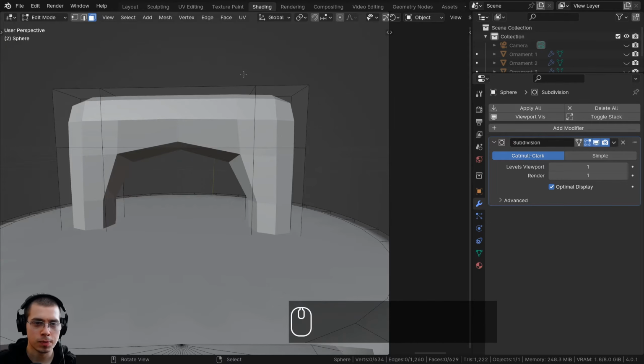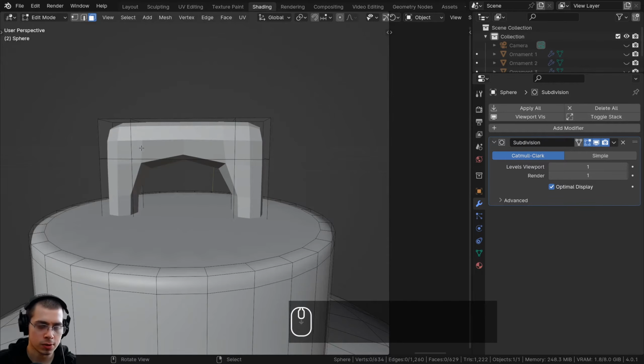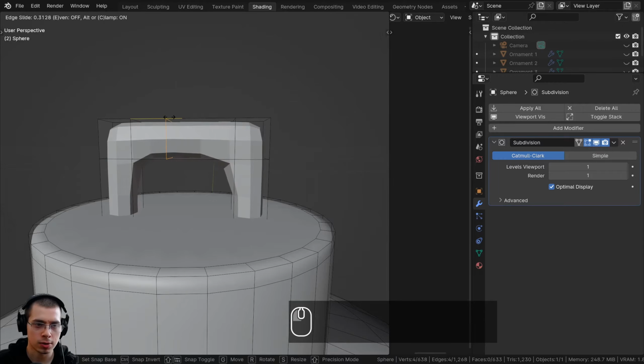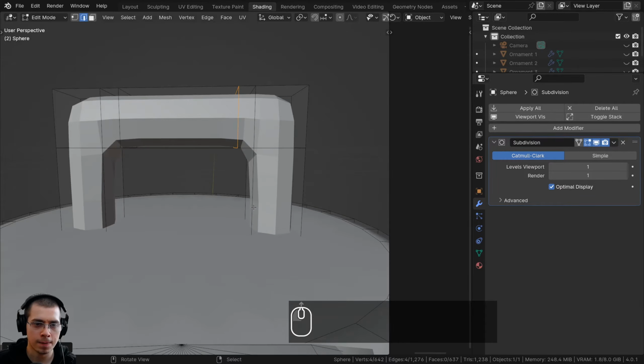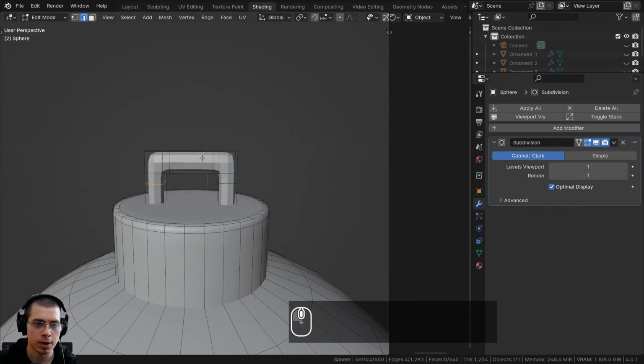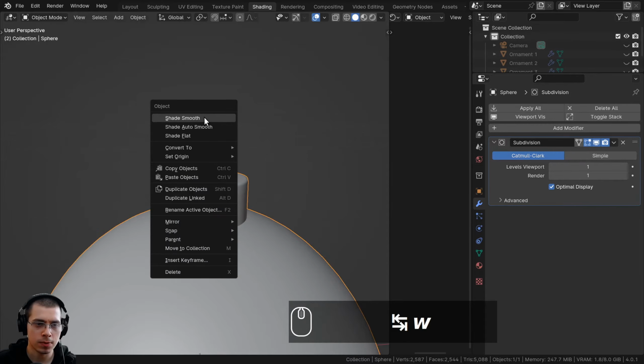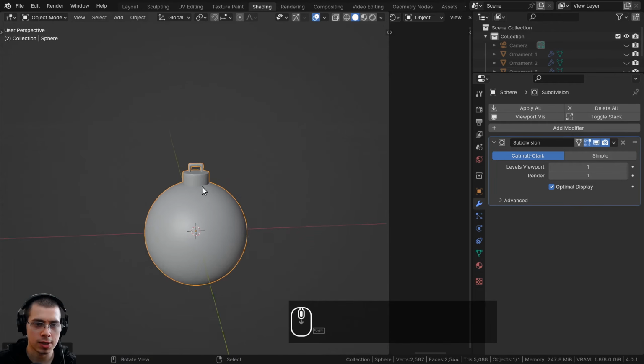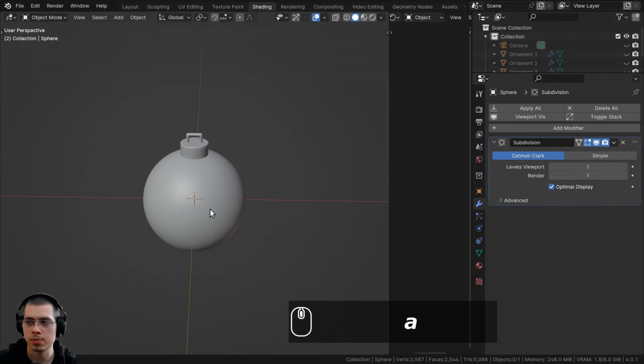And then I want to add some loop cuts to sharpen the object, so I'll press Ctrl R to add a loop cut. I'll drag over and click there, Ctrl R to add another loop cut, place it there, Ctrl R to add another loop cut, and Ctrl R to add another loop cut. And then I can go back to object mode, and using the object context menu, I'll shade it smooth. And that is going to be our Christmas ornament.